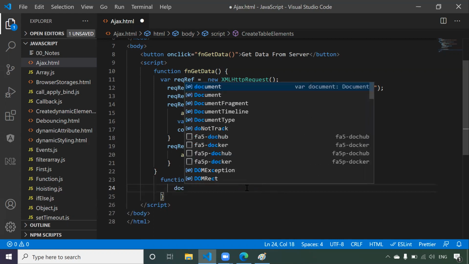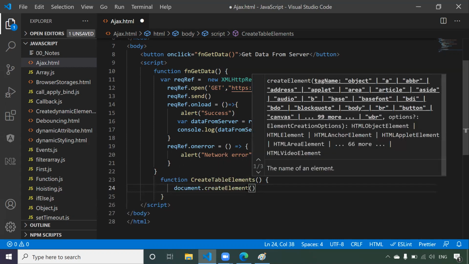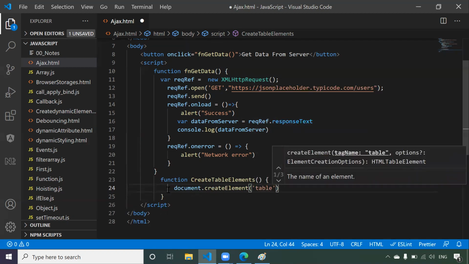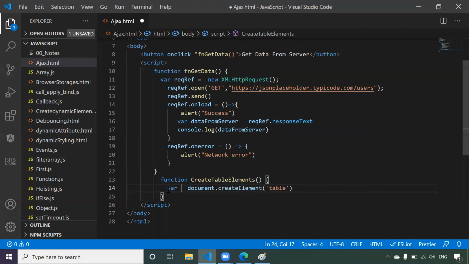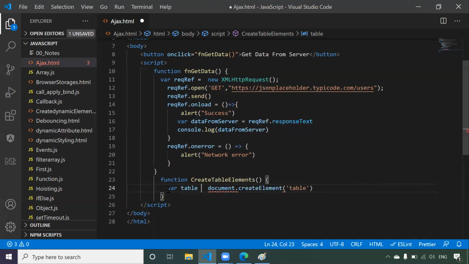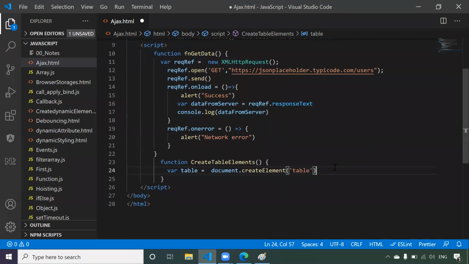It's like document.createElement. Now which element you wanted to create, you have to pass as an argument, and that too as a string. So it is like "table". Now it will return the element, so I am catching the element in a reference known as table. You can give any name. So table, done.